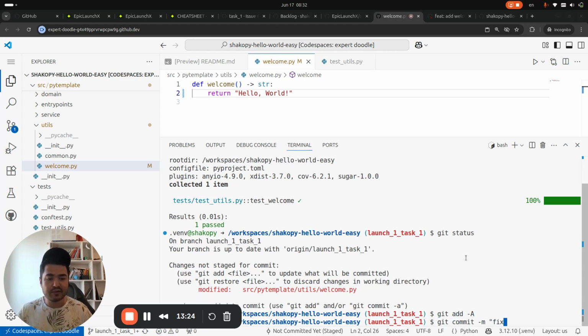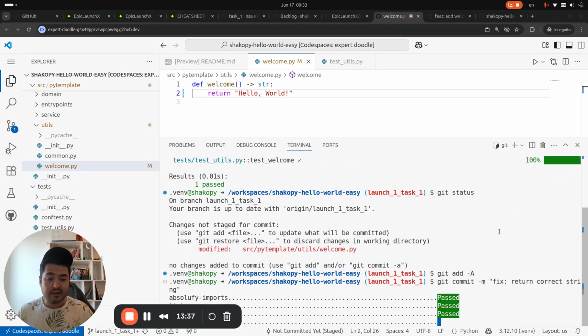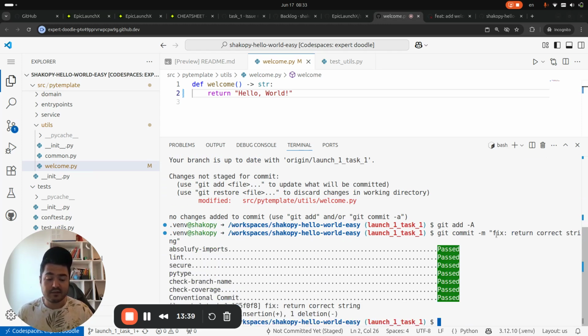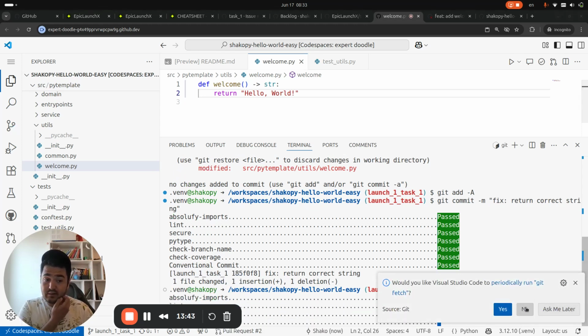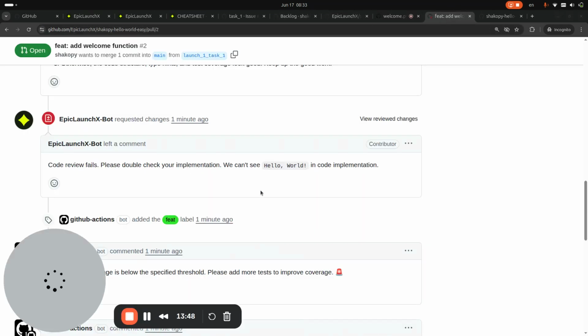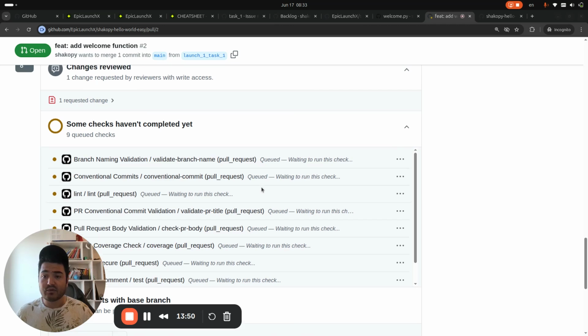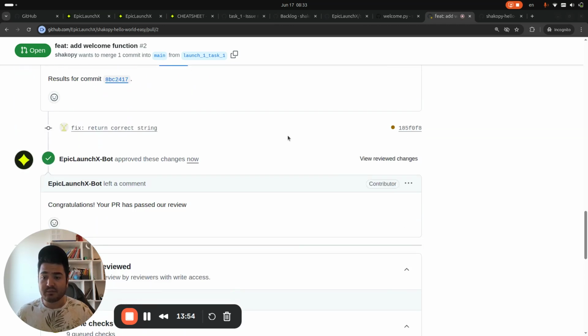For committing, of course, we need to have again a conventional commit message. So this is a fix, and the fix is return correct string. And again, a few checks, and then the push. Yeah. Whenever we push the new code, the review cycle will start one more time. And now we expect approval.